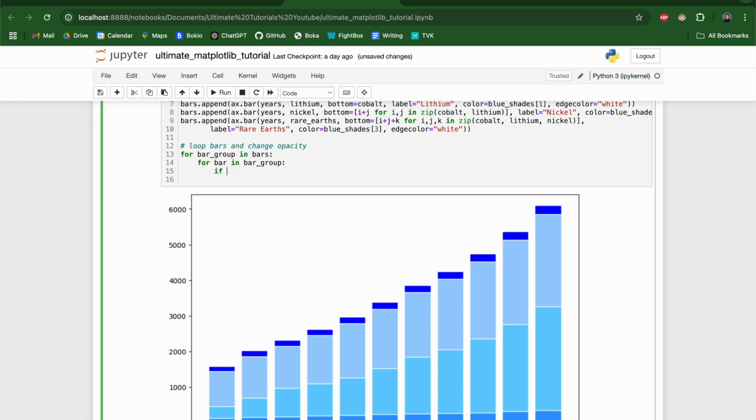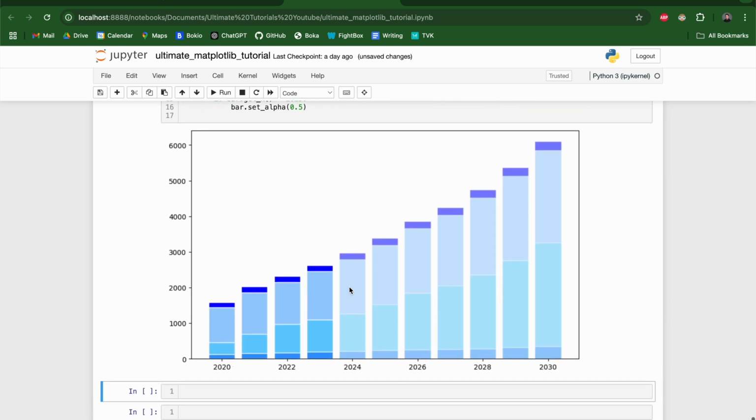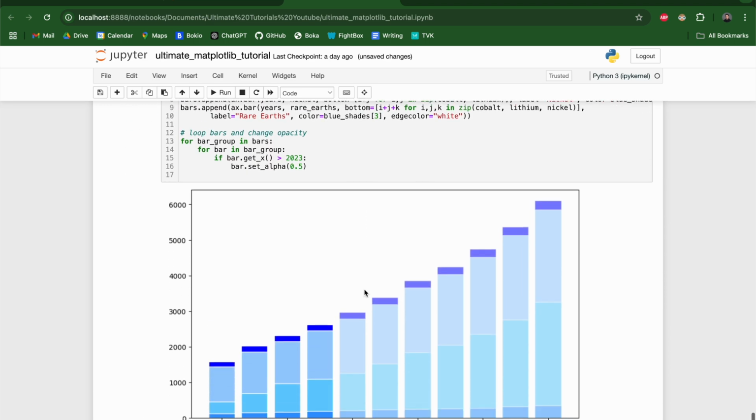So then I'm going to say if bar.get_x is greater than 2023, then I'm gonna say bar.set_alpha, and the alpha value is the opacity, so it's a value between 0 and 1, 1 being no transparency whatsoever, and then 0 is going to be white basically. So I'm going to put 0.5 here, and then just execute it, and we can see that now I have opaque bars here. You might also want to do the reverse.